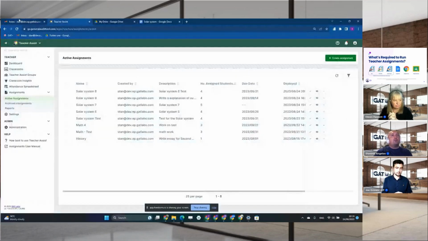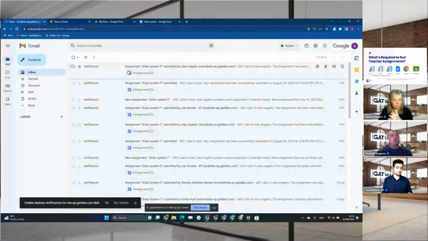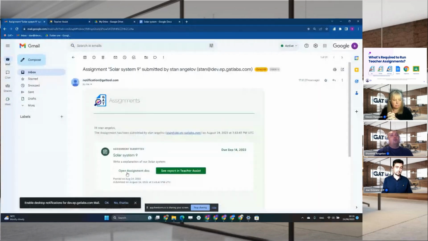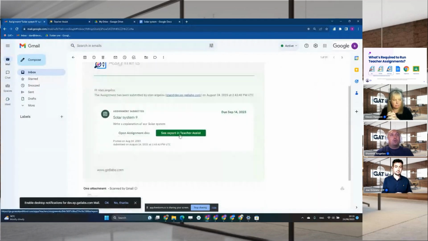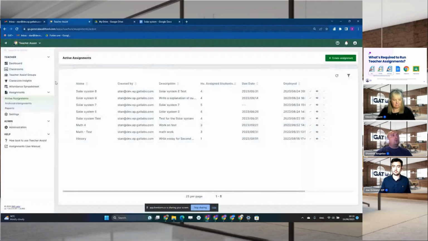We have some examples from earlier where you can open the assignment documents and see the actual report itself. Here you can see the due date and so on. So what I can do is go to the assignments.